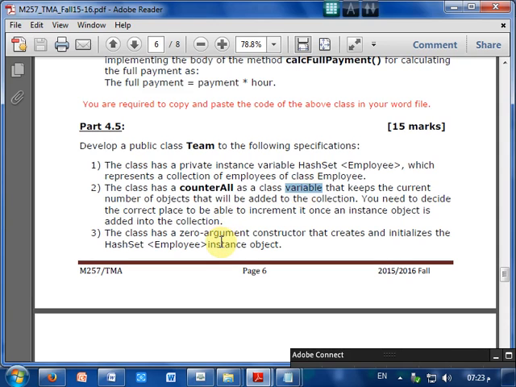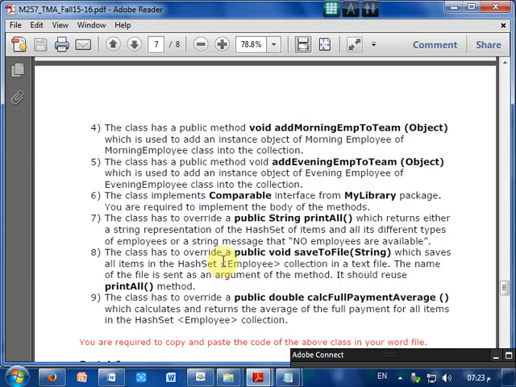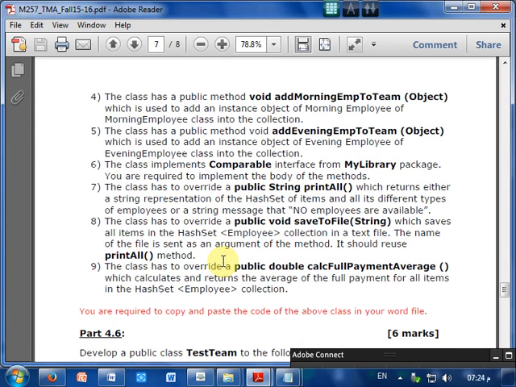Then the class has a zero argument constructor that creates and initializes the hash set instance object. The class has a method to add morning employees to the team object. Here you are going to add the morning employee. After you add the morning employee, you are going to increment it. Then the class has a public method to add an evening employee object. After you add this evening object, you increment the counter.